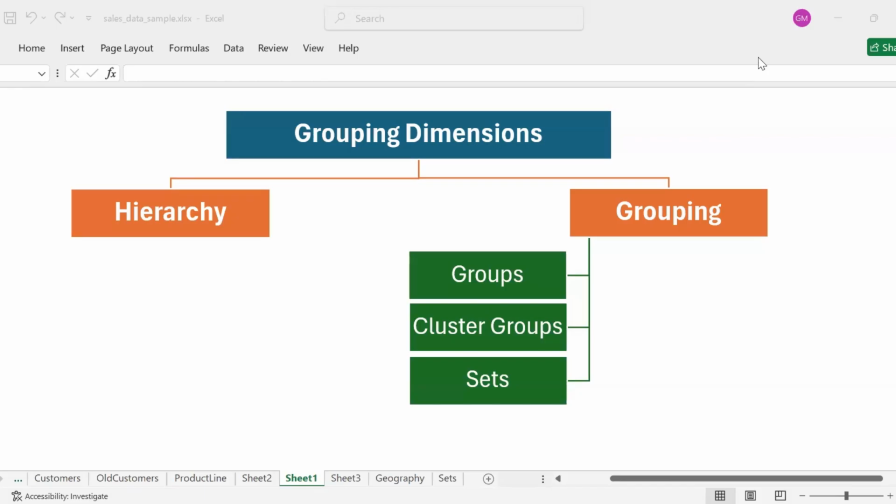Hi everybody. In the previous video, we started talking about grouping and organizing dimensions in Tableau. We already learned more about hierarchies and groups. In this video, I will teach you what cluster groups and sets are, the concepts behind these topics, how you can use them in Tableau, and the best practice for each of them.